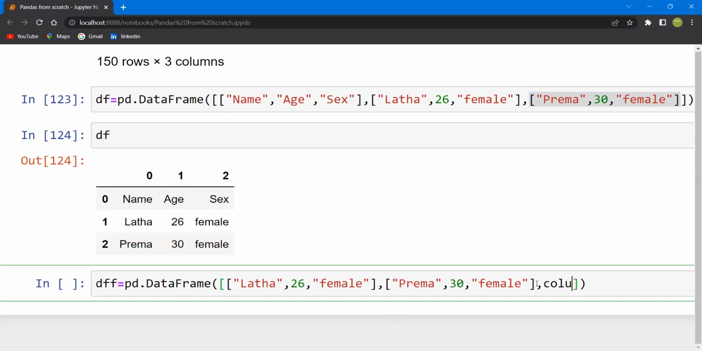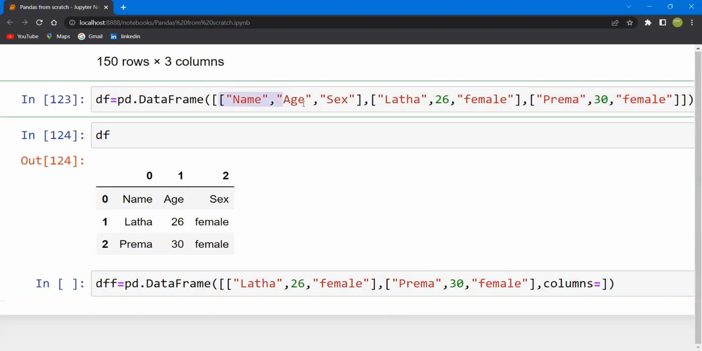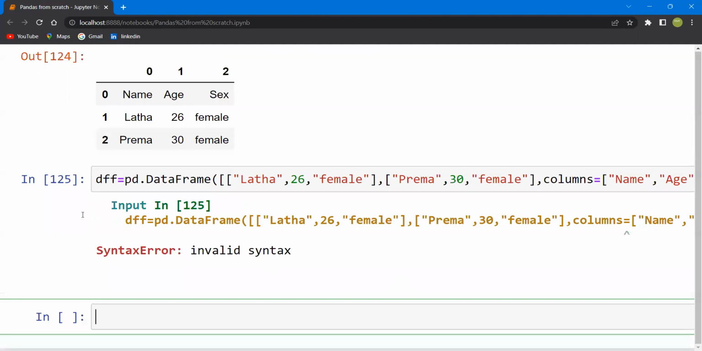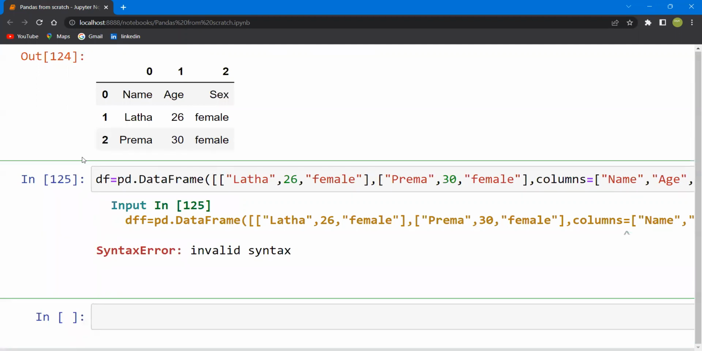And then I'm also writing columns equal to, now I need to pass the column name, right? So let me put this over here. Right? So let me see. There could be an error. Let me see. Okay, so let me put this. You can see that somewhere I have made a mistake. Columns equal to, right? So here you can see an error.